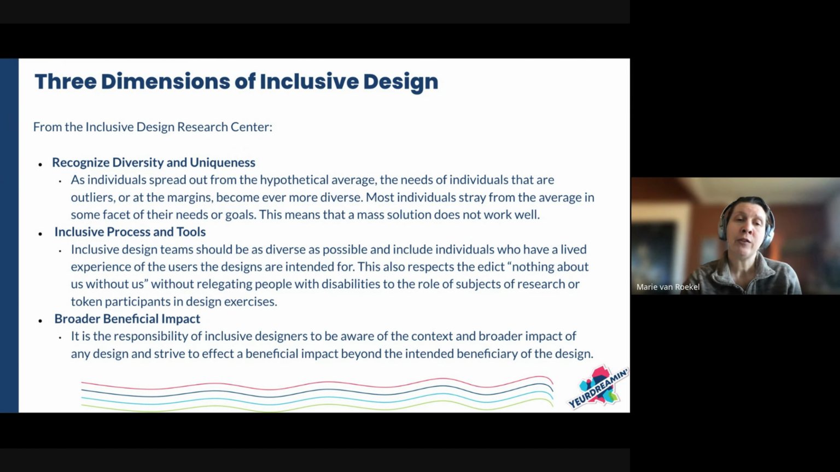I mentioned accessibility earlier. If you are including people who are colorblind, for example, you want to make sure that the tools that you're using to support your design processes support colorblindness. Otherwise, you're excluding them from the process you're actually trying to include them in.